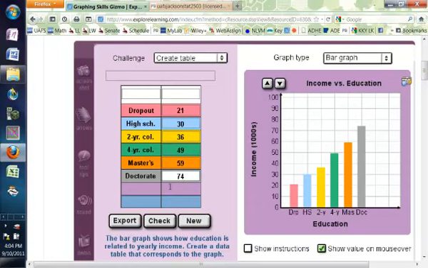Okay, so what is this saying? The bar graph is supposed to show how education is related to yearly income, and these are probably some sort of average income in thousands. So on average, high school dropouts are making around 21,000 a year. High school diploma, 30,000. 2-year degree, 36,000. 4-year degree, 49,000. Master's, 59,000. And with a doctorate, I should be making 74,000 a year on average. But I went into education.